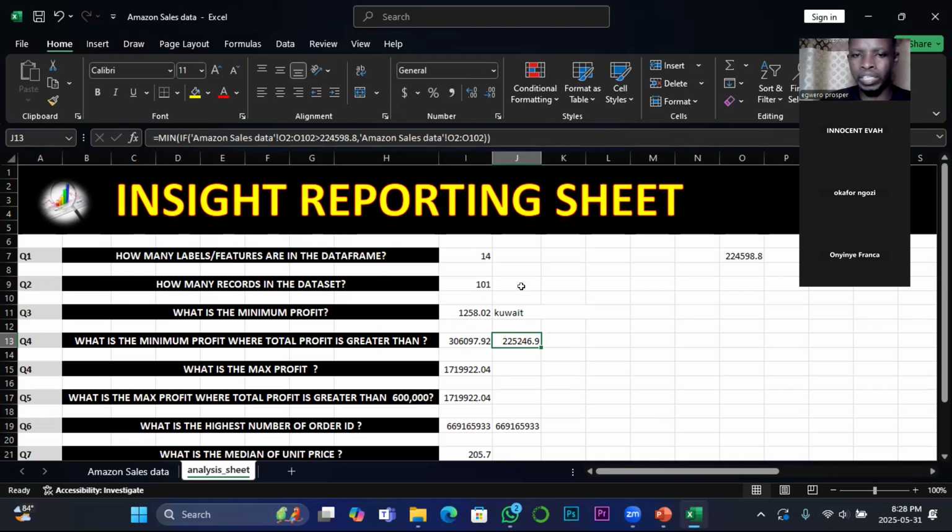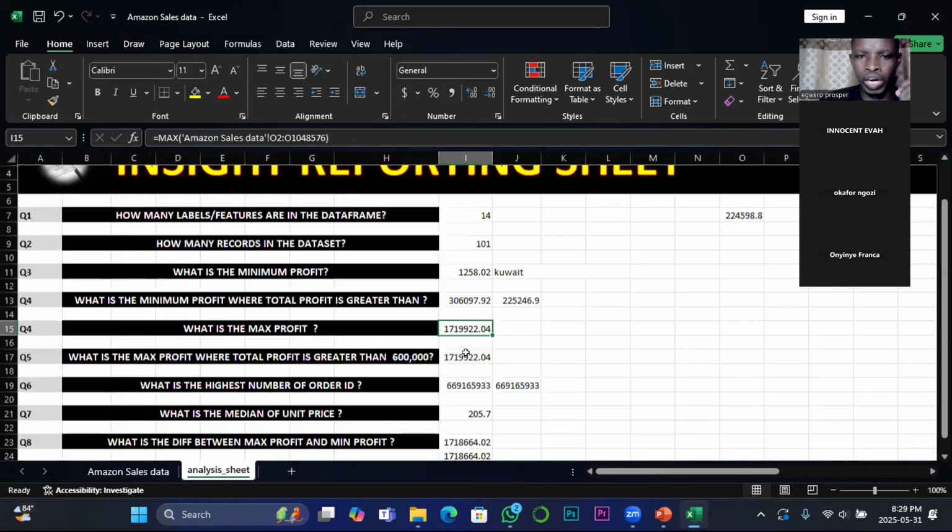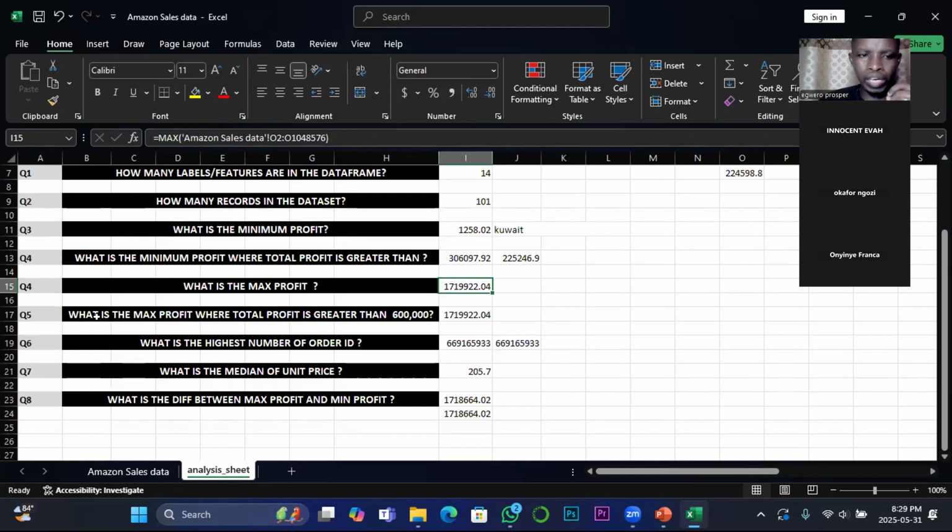The reason I am paraphrasing is so that when you are watching the video, at least you will have an idea on how to simulate. Now, what is the maximum profit? Here we analyze the highest profit generated from this same data set. Of all the values here, we outputted the highest profit, which happens to be this. And then here we answer what is the maximum profit where total profit is greater than 600,000. So this is also finding the maximum with the IF conditional function.